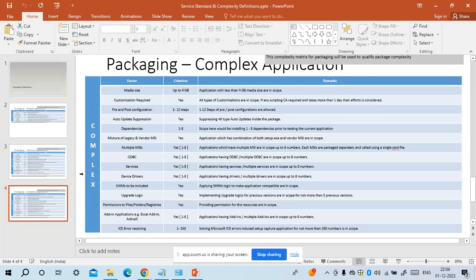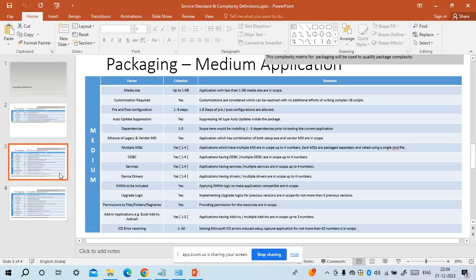What is an ICE error? An ICE error is basically an internal consistency error. If I define it, it arises when we are capturing the application. When you capture it, it also captures junk. So in that case you have to remove that junk, because more and more junk is coming into your application, the application size is getting increased, and that shouldn't be there.